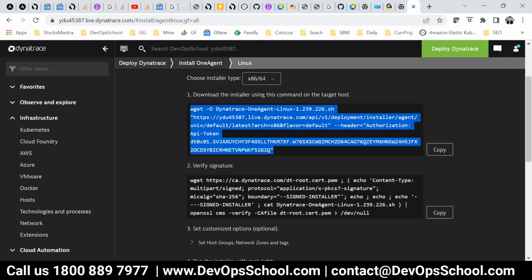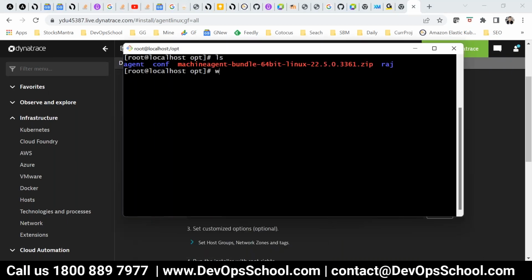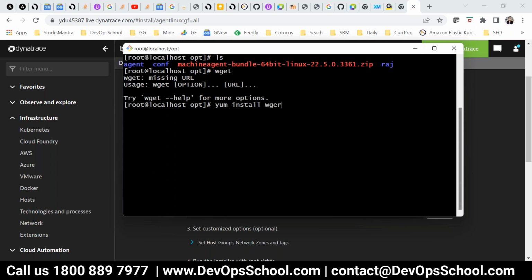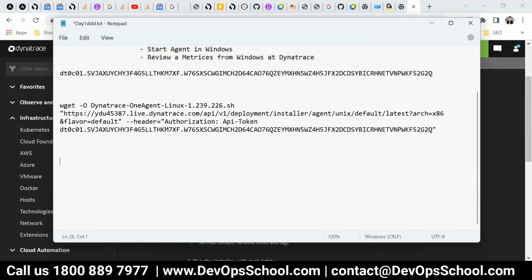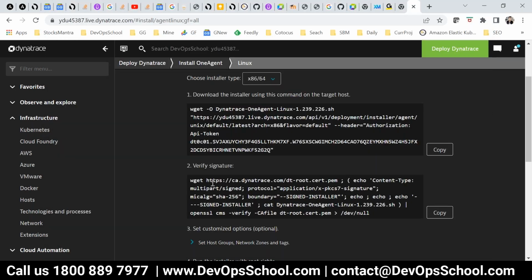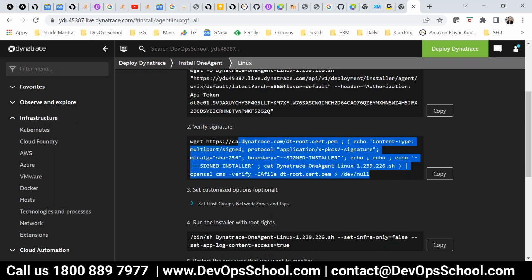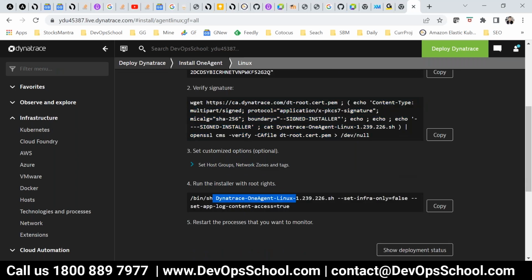So what to do? First thing, I'm going to check whether wget is there or not. And here you have the wget. If you don't have wget, install it like this with CentOS or apt-get. What is wget? wget is a utility in Linux to download packages. By the way, wget is already installed on my machine. So now this script will be downloaded, this parameter will be passed with this token, and you have to run it. After that, you can verify the signature also, and after that you have to start Dynatrace.